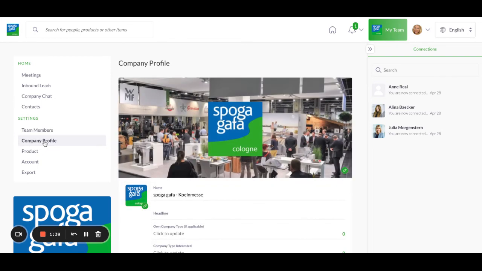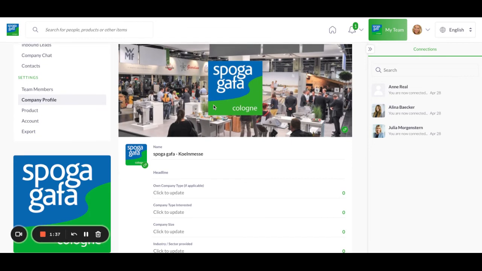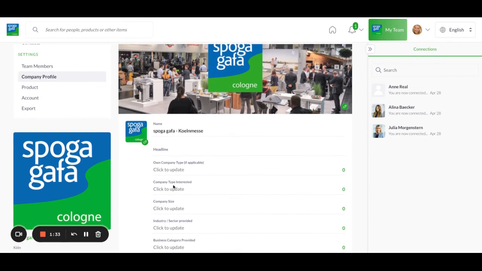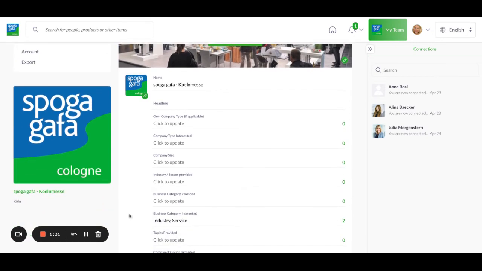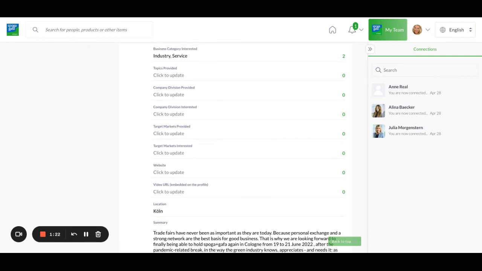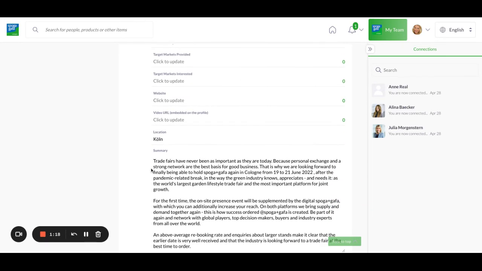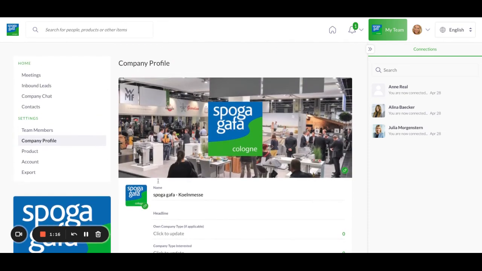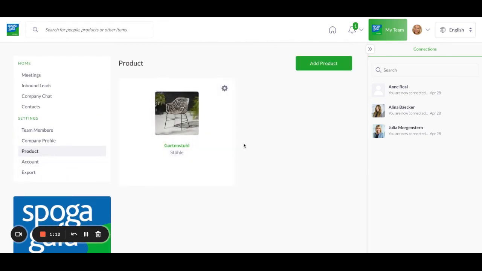Next on is the company profile. Here it is very important to update your profile picture, then your small picture here, the name, headline, and you will also need to go through the same onboarding questions because, as I mentioned before, the artificial intelligence will pull all of these details into the matchmaking and will then make sure that you are receiving the best matches for yourself. Again, you can add a quick summary about the company and you can also add products for your company.